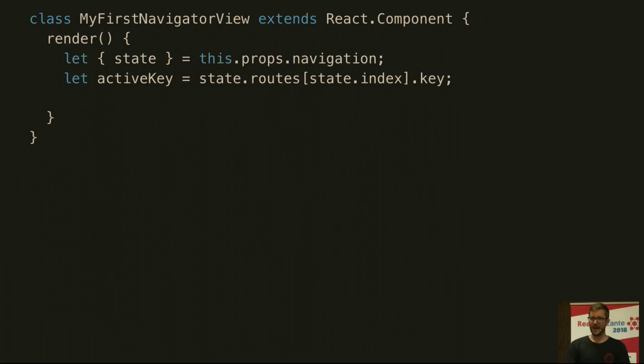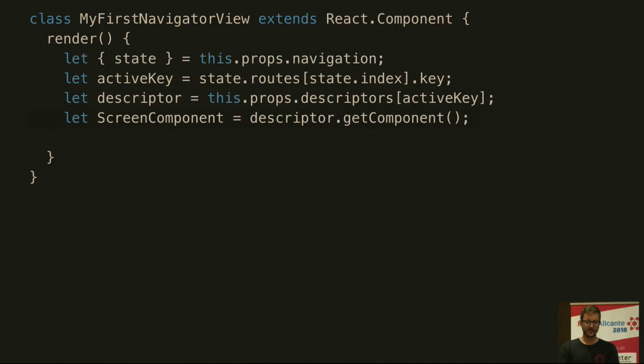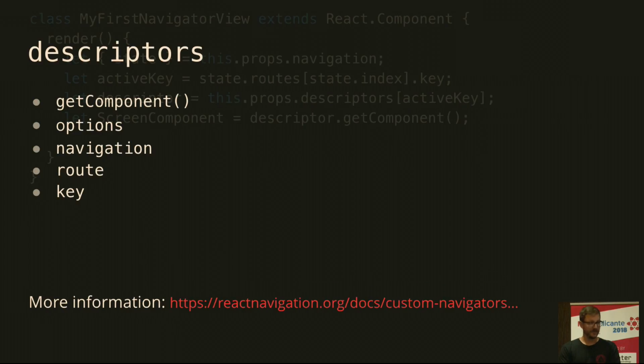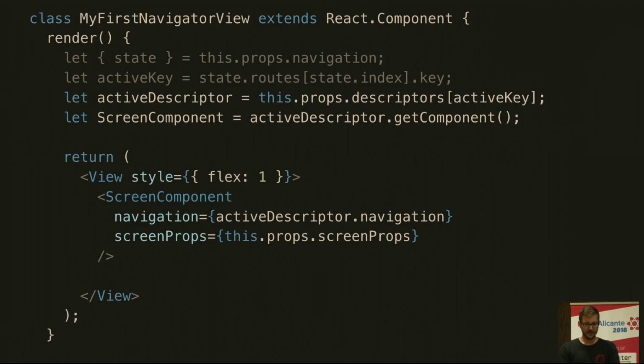So we can grab the active route key from just grabbing the active index off of the route. And then we can get this thing called a descriptor, which will give us access to the options that are defined for the route, the component, things like that. All these sorts of things. Next thing we do is basically just render the screen component that's associated with it.